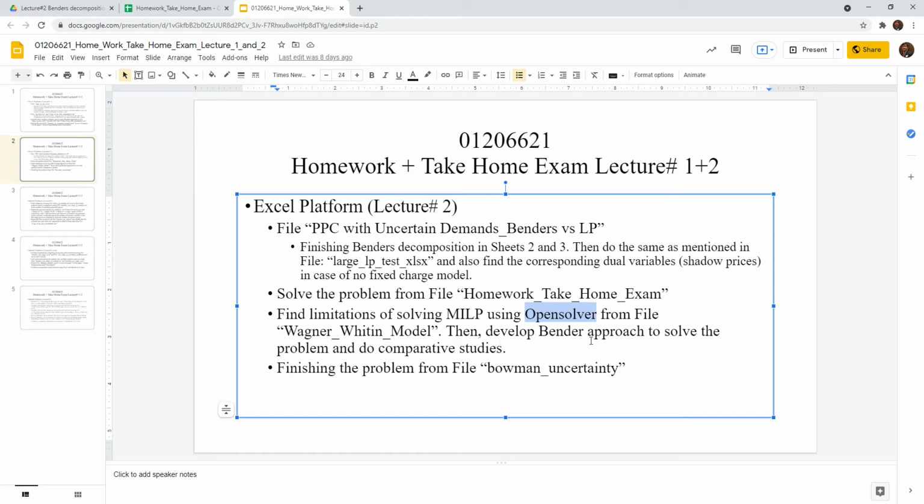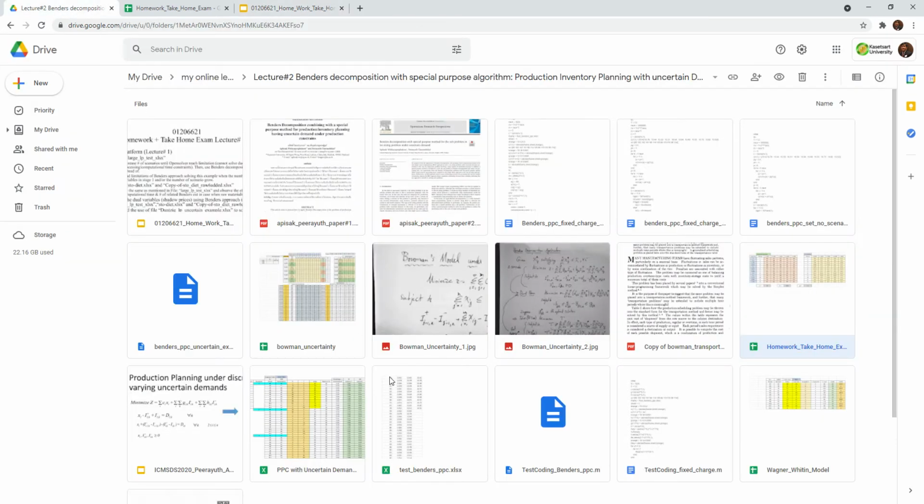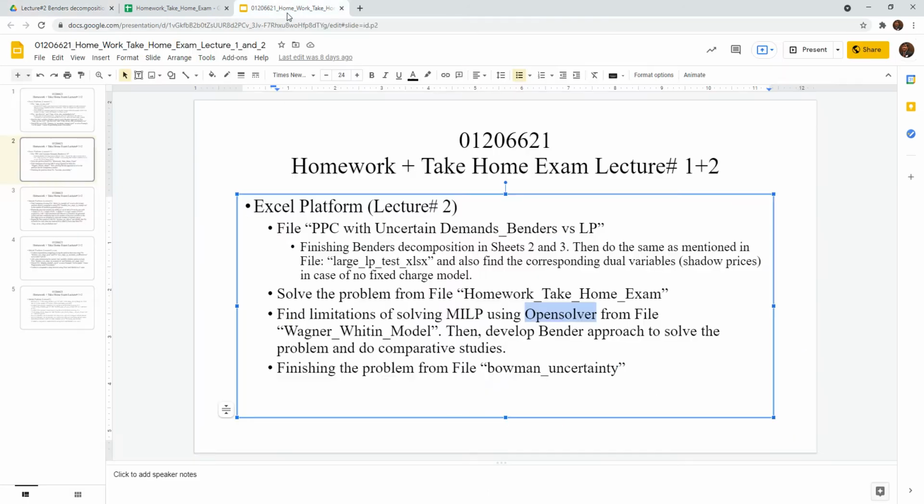And we do have some Excel file from this sheet, like in the sheet called Wagner-Whitin model here, at the bottom right on the screen here. The Excel related Google Sheet file. You can find the limitation when you are using OpenSolver to solve the Wagner-Whitin model.